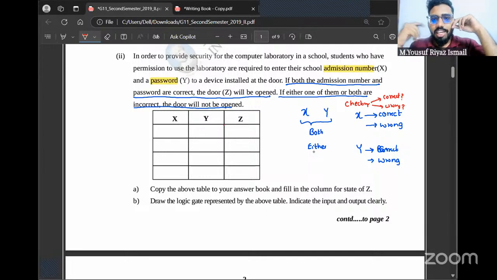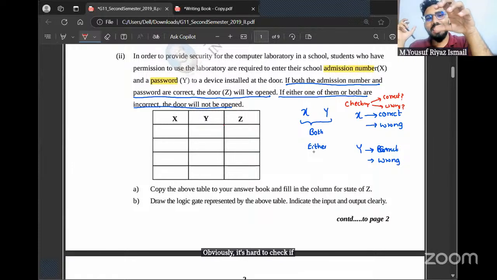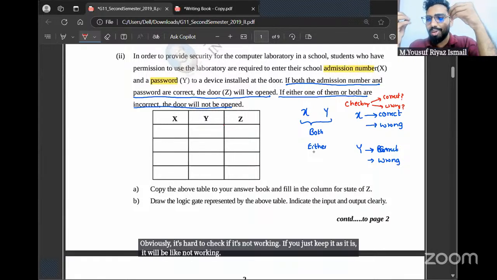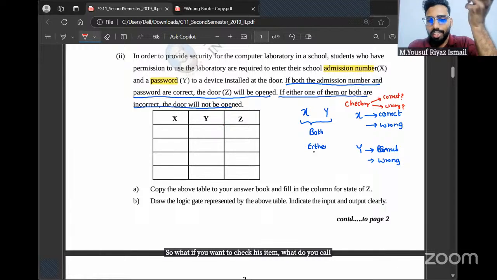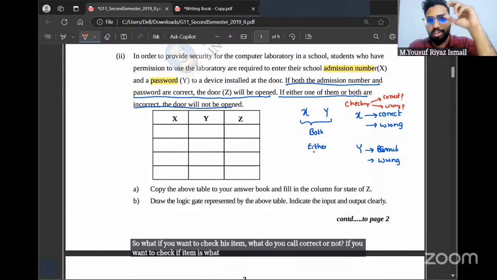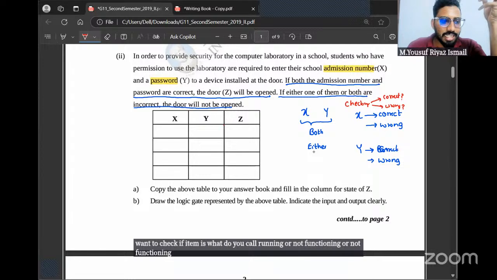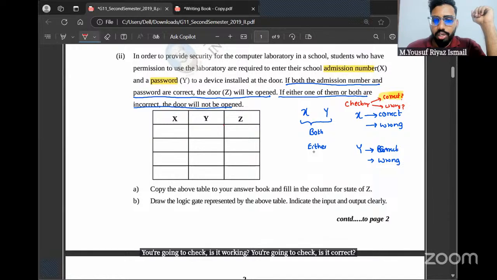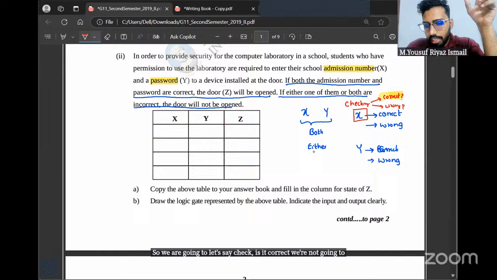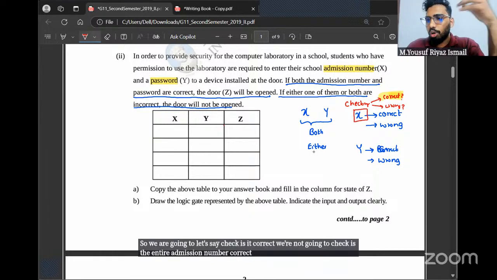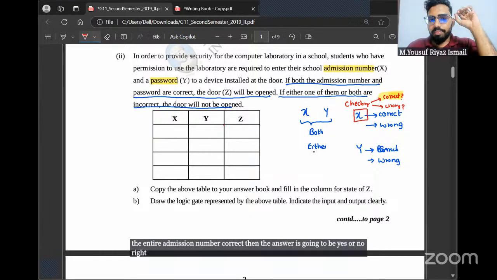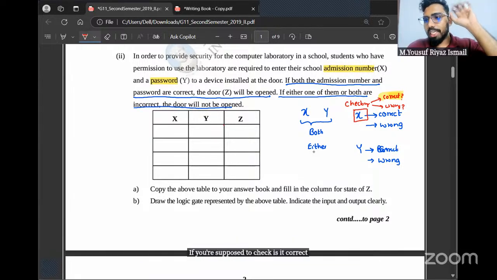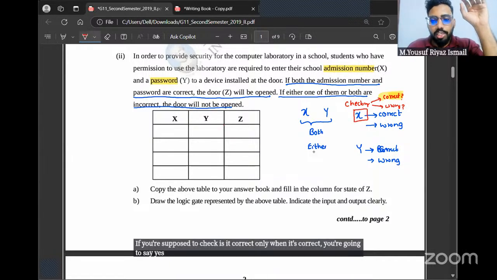Obviously, it's hard to check if it's not working, because if you just keep it as it is, it will be not working, right? So if you want to check whether an item is running or not functioning, you have to basically check is it working. You're going to check is it correct. When you check is the entire admission number correct, the answer is going to be yes or no, right? So if you're supposed to check is it correct, only when it's correct you're going to say yes.